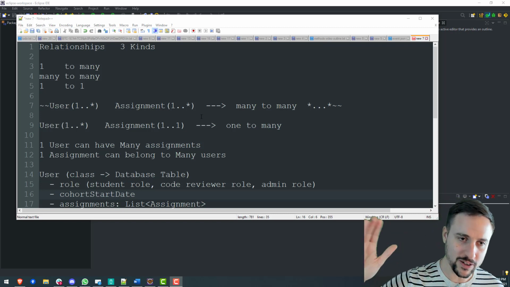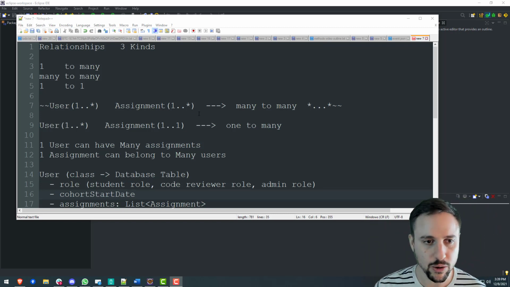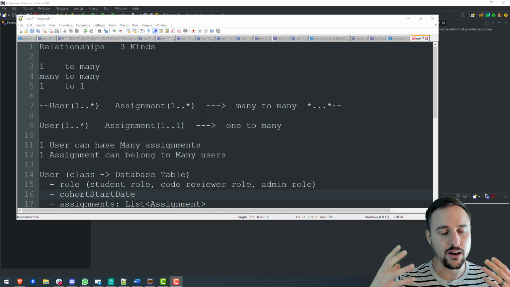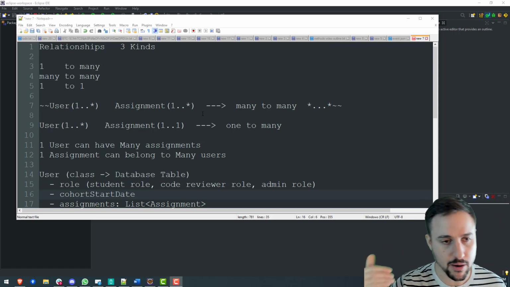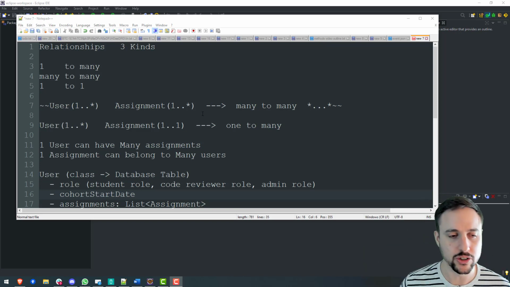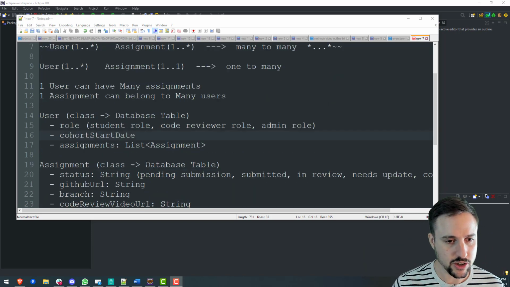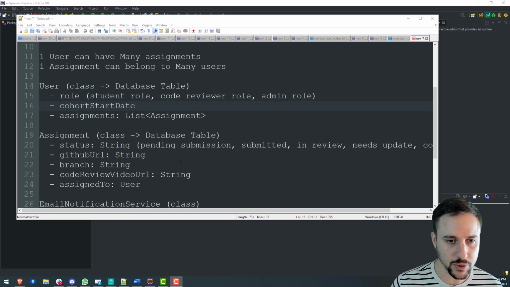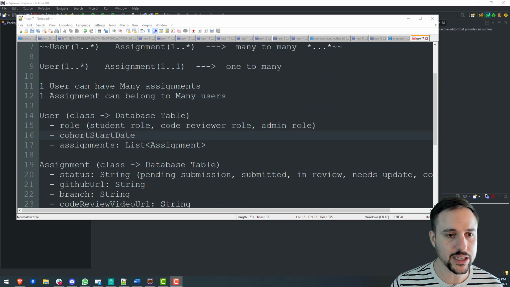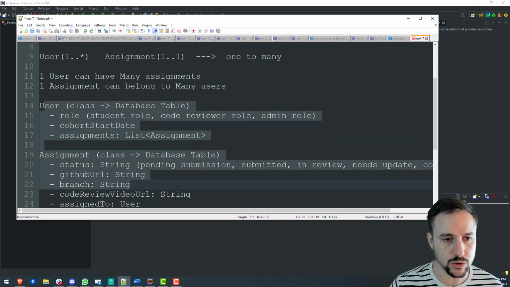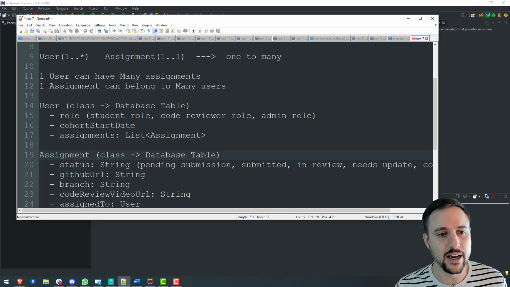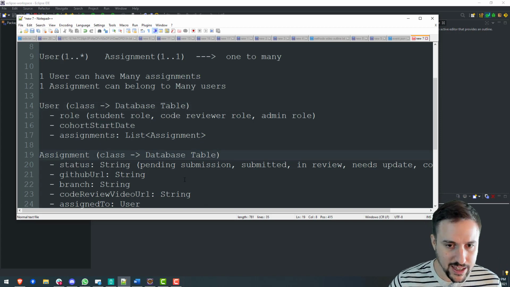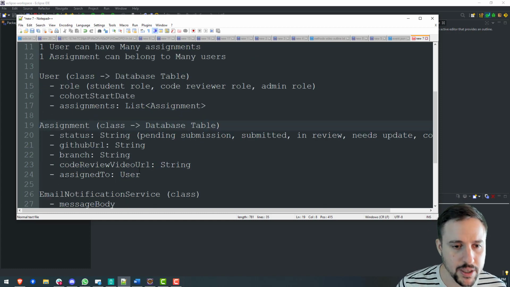All right, fellow coder, welcome to this next lesson in our series where I am building a fully functional web app using React front end and a Spring Boot back end in a relational database, building that all from scratch. So in the last lesson, we outlined the relationship between our two main classes, the two main domain objects, user and assignment.